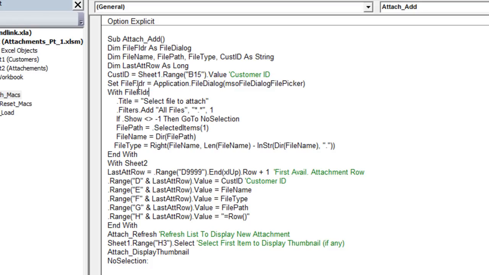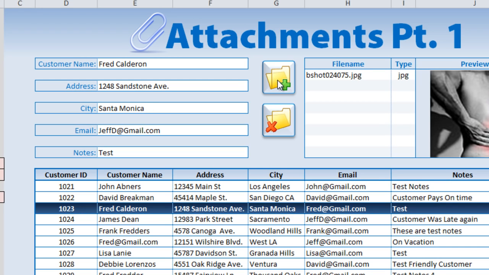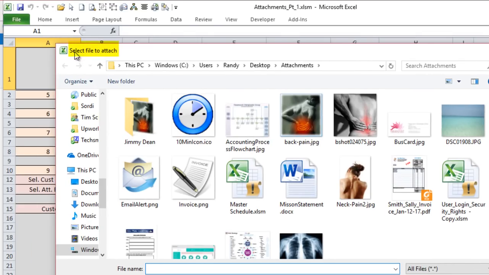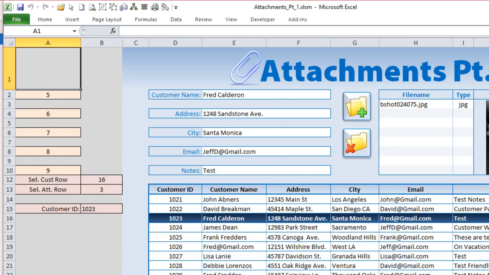And now we're saying with folder, we need to give it a title. You see that title here, right? Take a look at this. This title can show up right here. You see that title right up there, select file to attach. So you can write anything up there you want in the title. All right, so that's where that comes from.